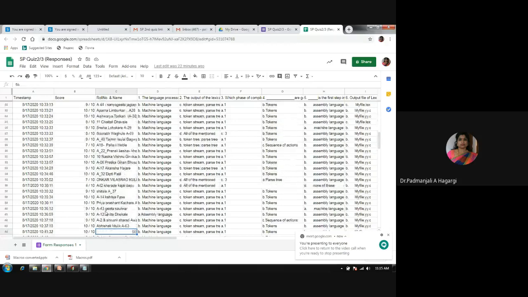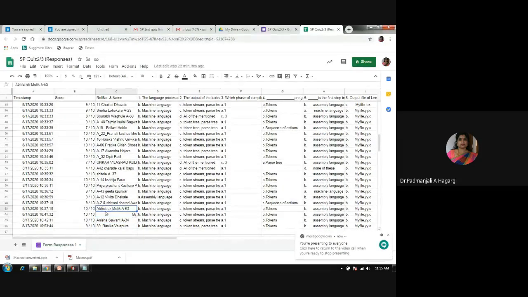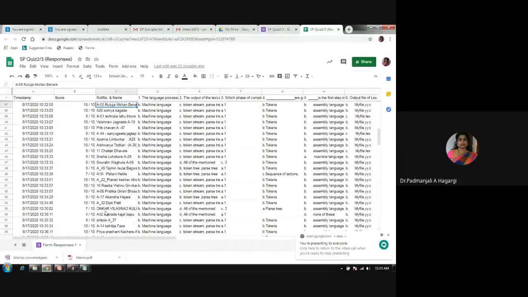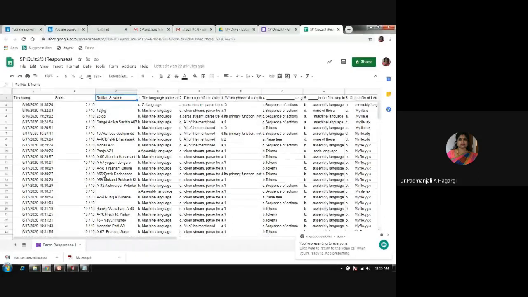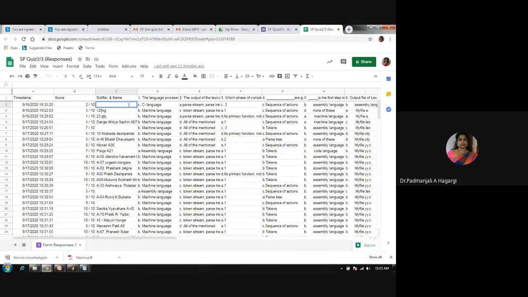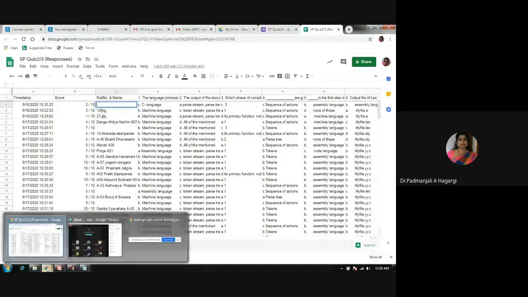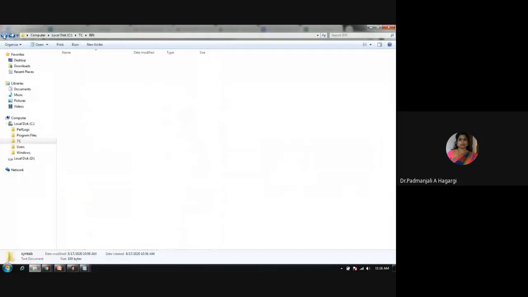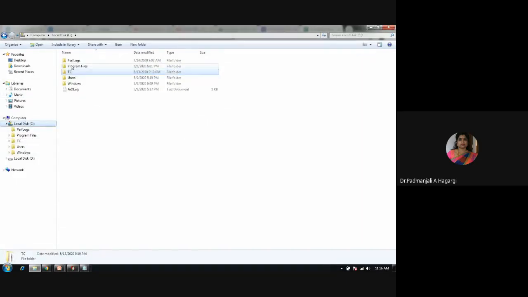Is there any student who has given only the... Now also you can modify, you can tell me the names that you have not entered. Is there any student who has not entered the name? Yes, in the test I will modify here. Yes, is there any student? Is there any student who has not given the names for the test?